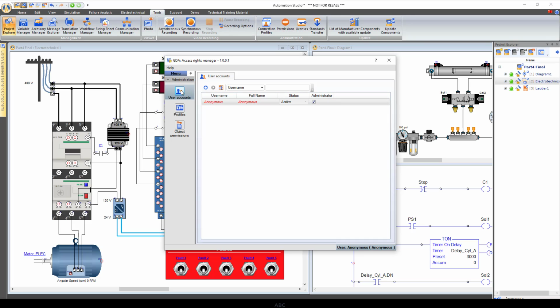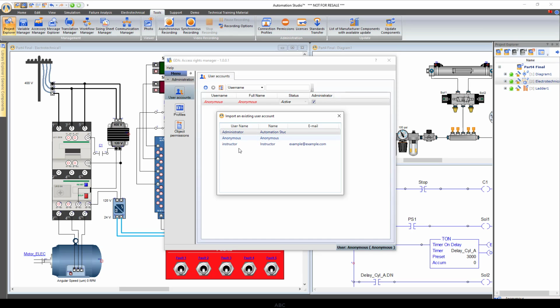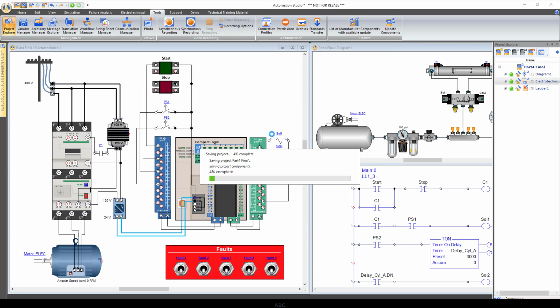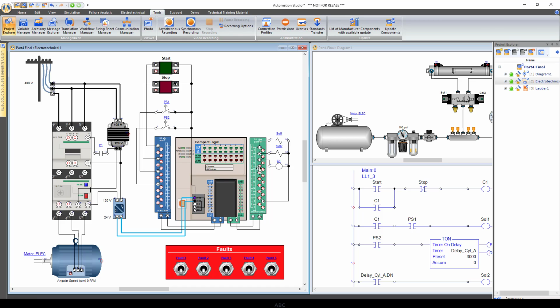You see now in the user account, I can simply click here to import users that have already been created, like instructor. And now you see the instructor that we've created is here and has administrative rights on this file. Now I need to close this. You see it's automatically saving my project with the new profile that I've created.